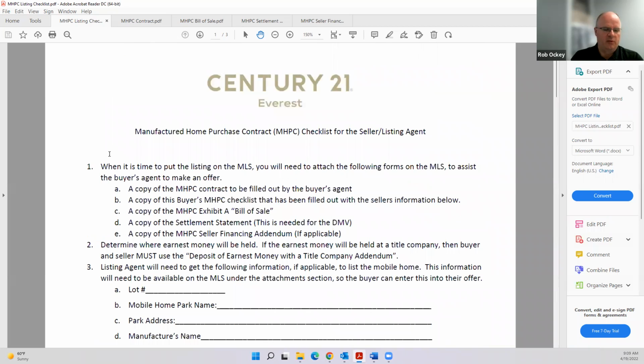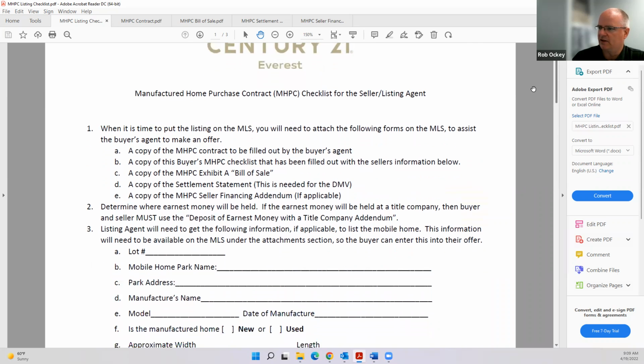So what we've tried to do is just take the REPC, or it's not the REPC, we've abbreviated it as an MHPC, mobile home purchase contract, and we've originated from there. So the first part of it is you want to make sure that you upload all of these forms, and all of these are in dotloop at this time. So take a copy of all of these forms. You're going to want to upload it.